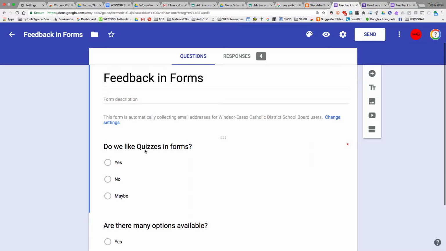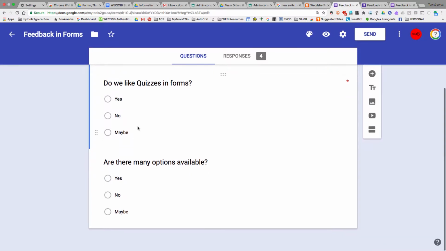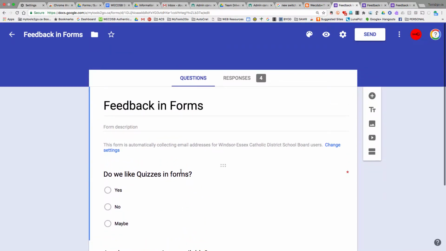So I have just a basic form here with 2 questions, multiple choice. Google is now trying to assume or guess what the best responses would be based on the type of question that you create. So this one just said yes, no, maybe, so I went with it. Do you like quizzes and forms? And are there many options available? So just a basic quiz.